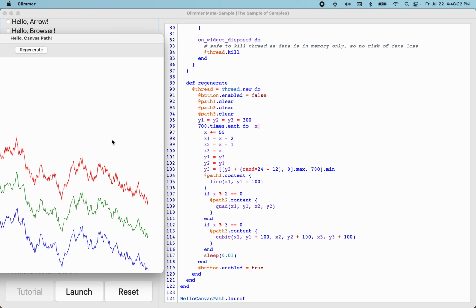And as you can see, it actually disables it. It does the drawing, and then once it finishes, it re-enables the button. That way, it prevents us from interrupting the drawing of the path. There it is. Now it's enabled again because it finished.